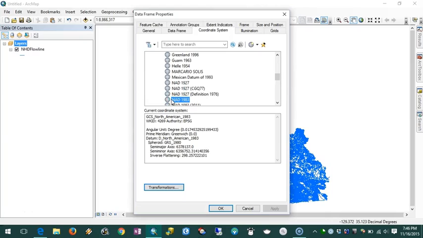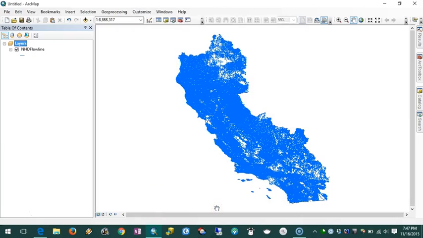Whenever data in your data frame uses a coordinate system that is different from this one, ArcGIS will reproject the data behind the scenes to the data frame's projection so that it can be displayed in the data frame. Your underlying data isn't touched, it's just temporarily done so it can be shown on the screen. This is an important concept to remember, and we'll return to it pretty often. Let's exit out of data frame properties for now.